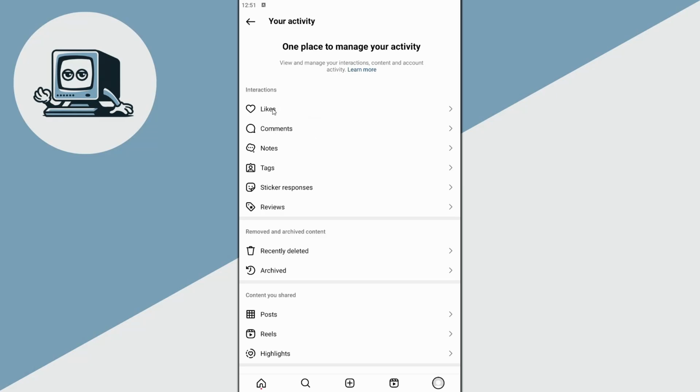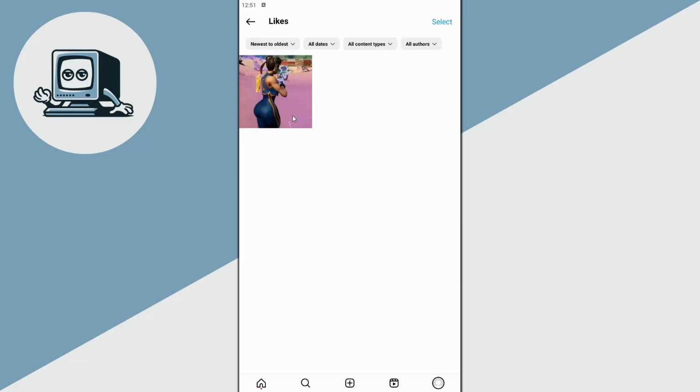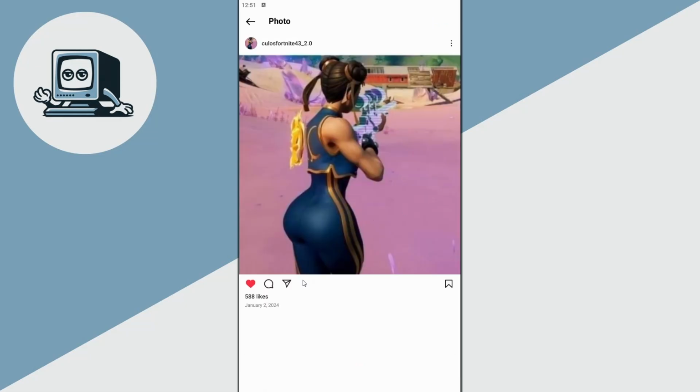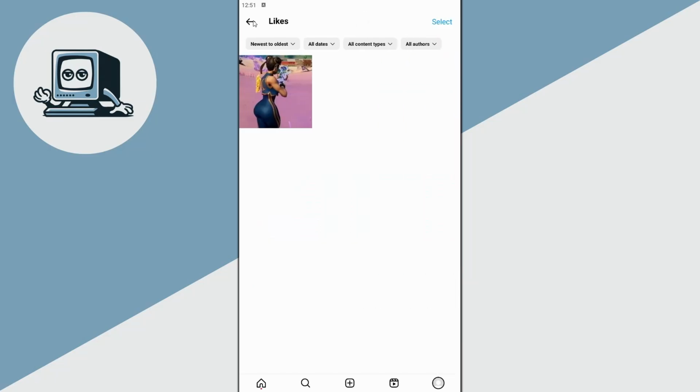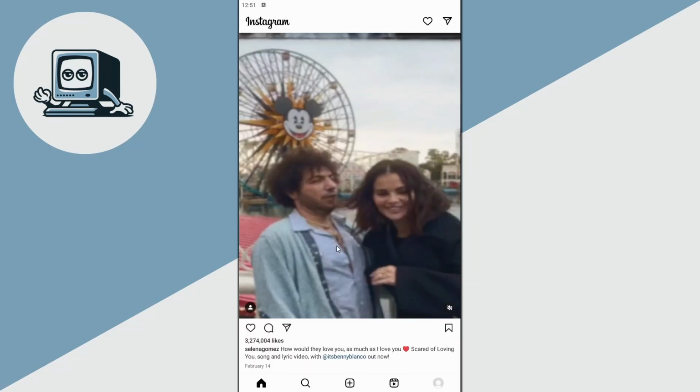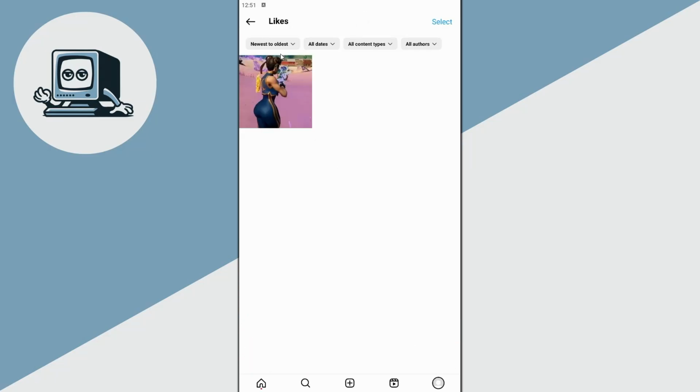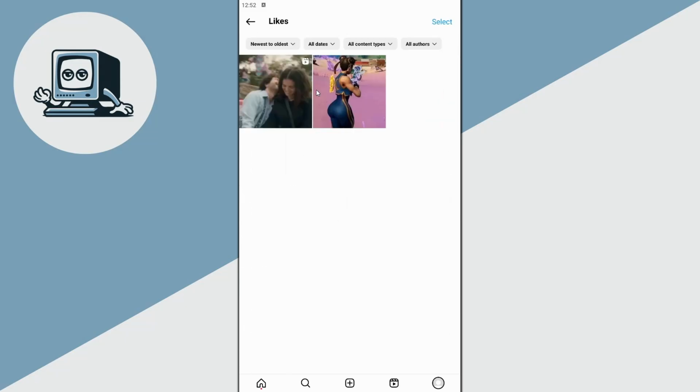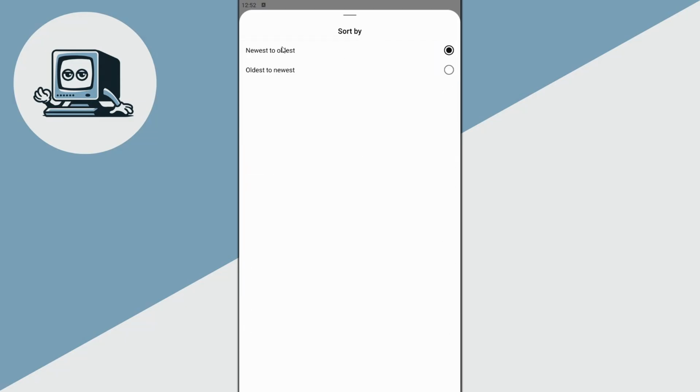In this case, we want to see the posts we have liked. So if you click here, you will see all the posts where you have liked. As you can see, if I click here, this will open the posts, and as you can see, I have liked it. And if I go to another one, for example this one, and like it, this will update. You can filter it by newest or oldest.